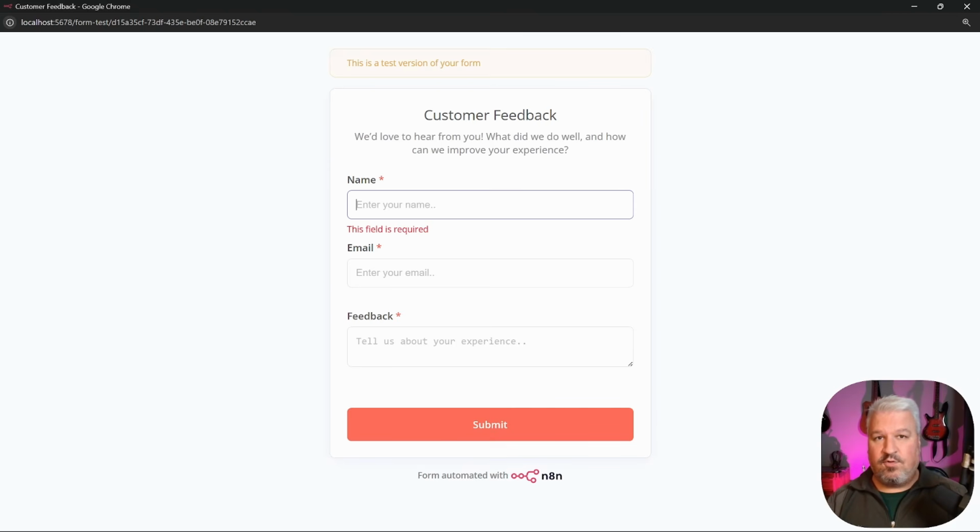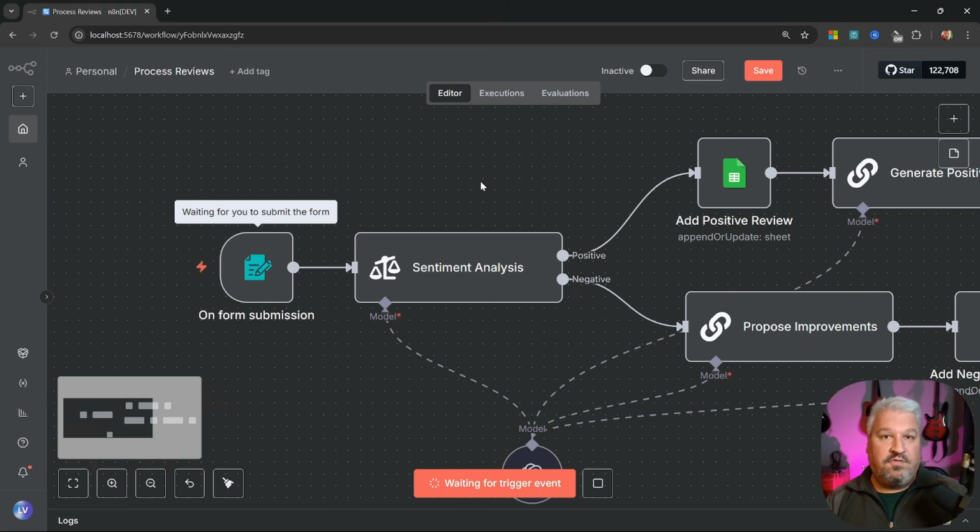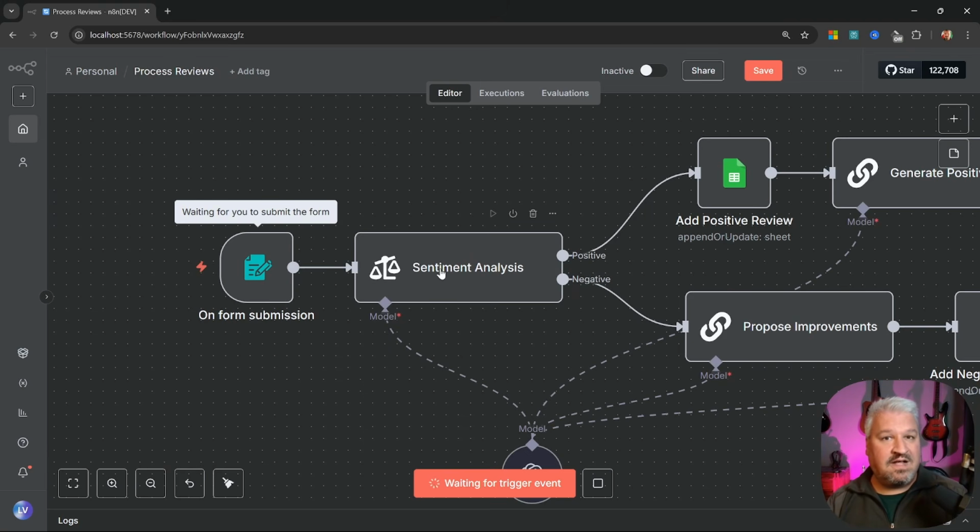We can use this form to collect feedback from our customers, whether the feedback is positive or negative. So people could enter their names, their email address, and provide any feedback they want. After submitting this form, our workflow will be triggered. First, our workflow will use AI to determine the sentiment of that review.